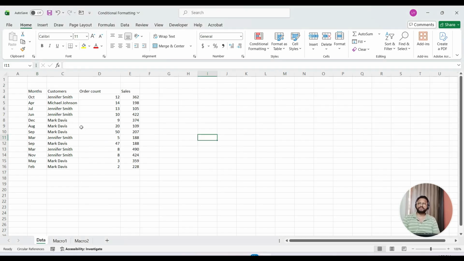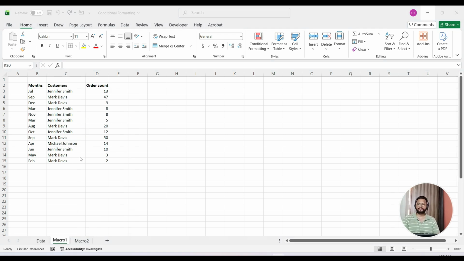We have the data here, which is the customers and their monthly sales data and the order count for them. So we have two tasks here. Let's go to task one. This is the monthly sales data here, and the monthly order data we have taken from there. So we have the number of orders that the customers have placed in a particular month.